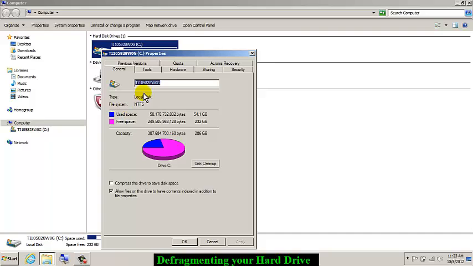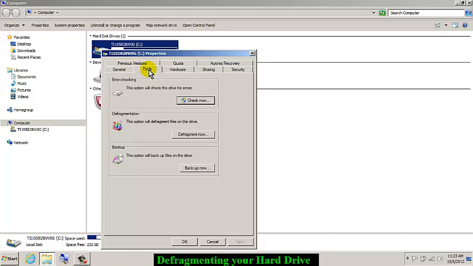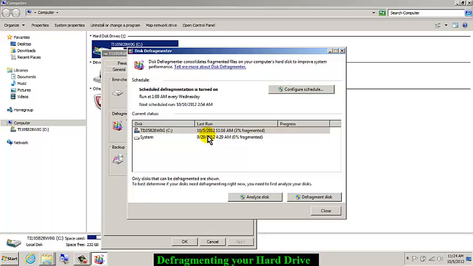What we're going to do now is go up to Tools, and we're going to go down to the button that says Defragment Now. And now you'll see another display that says Disk Defragmenter. We'll go down to Analyze the Disk to find out whether or not we actually need to defragment the hard drive.